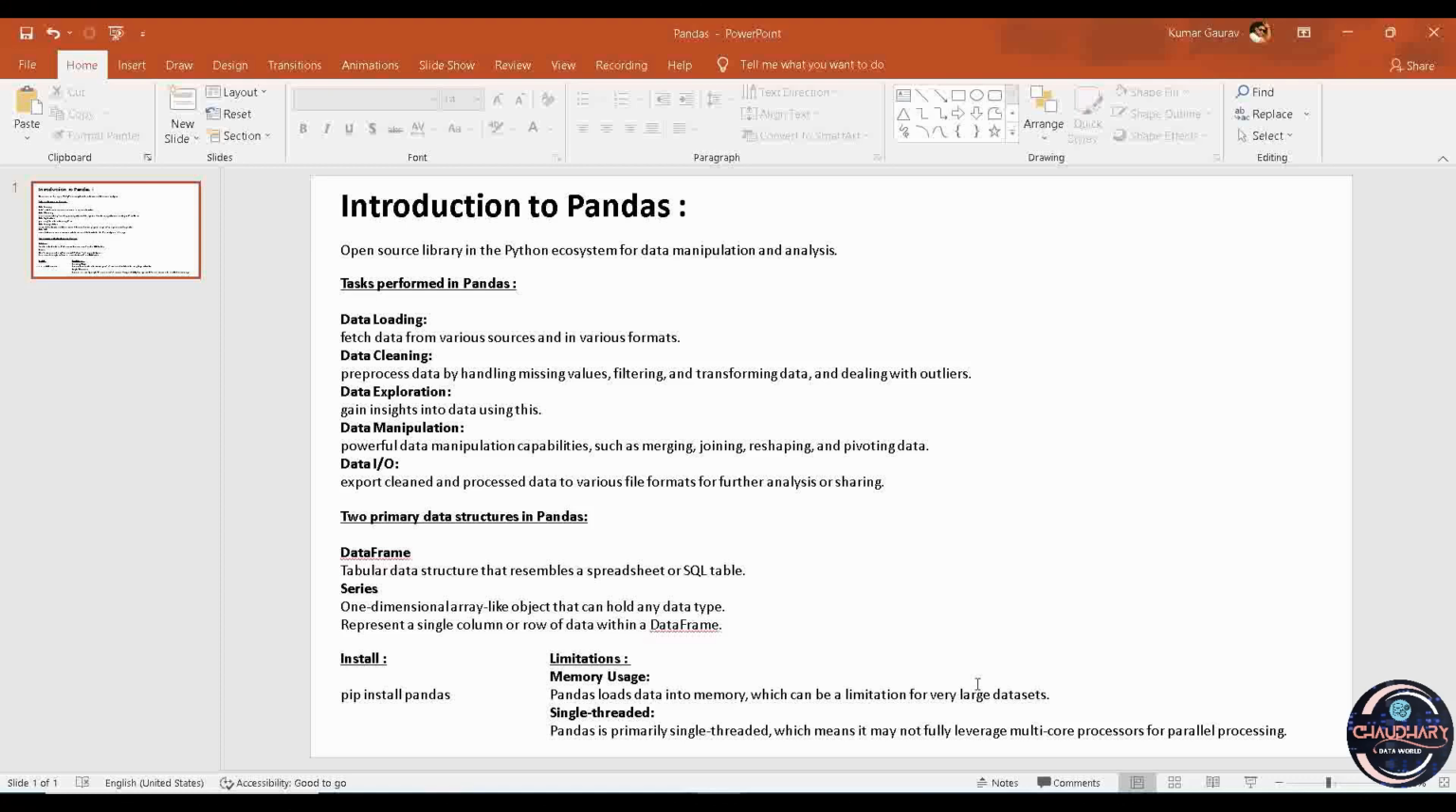That means Pandas is capable of doing the whole ETL process. That means you extract the data from various sources, which is data loading. After that you transform the data, and then you also load the data to some particular location, which we will see in our data IO, which is there for you to export clean and processed data. That is what is done in ETL, that is load. So all these things are available in the Pandas library.